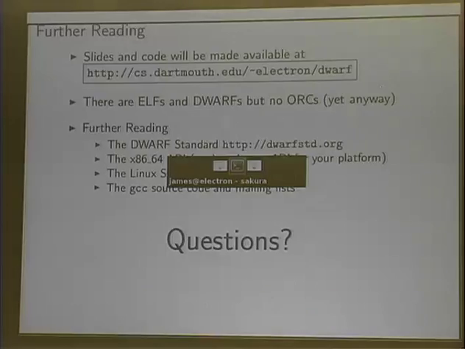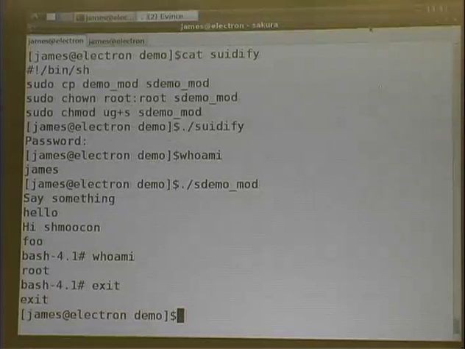Actually, before I get there, let me show you an example of the DWARF code, or the Katana code, that was used to compile the demo.